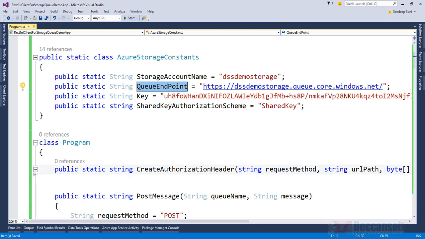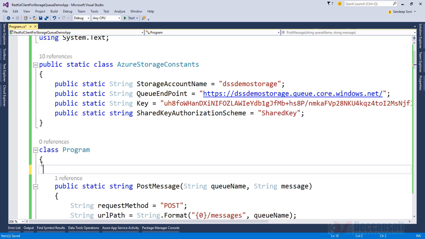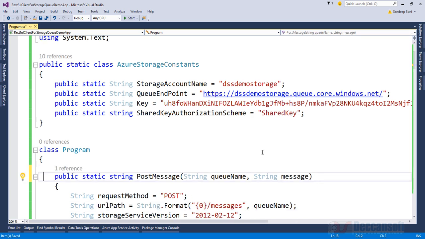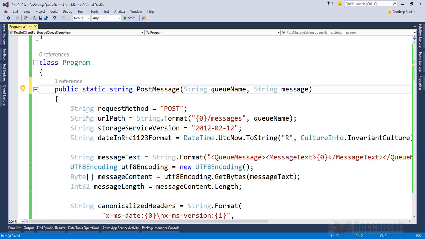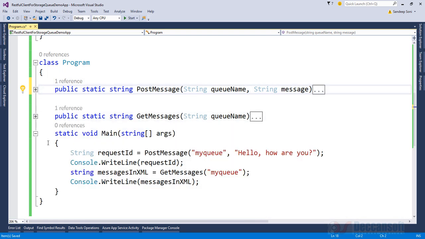Create authorization header. Actually speaking, we would not need this function because I have embedded all the code in the post message itself. I have only two methods here: post message, get message, and main, which is calling post message, getting me the request ID, and another method called get message. From this queue, I'm getting all the messages, and that is in XML format, printing that XML as it is.